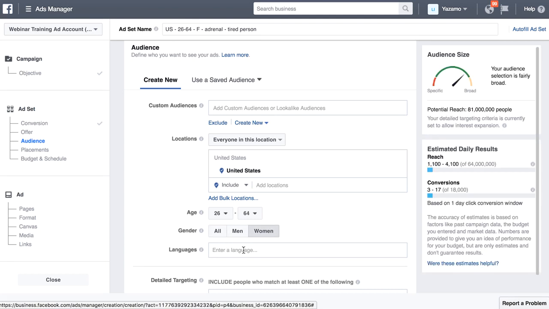Now when it comes to languages, is that something we need to worry about if we're advertising in the US, only for advertising in other countries?